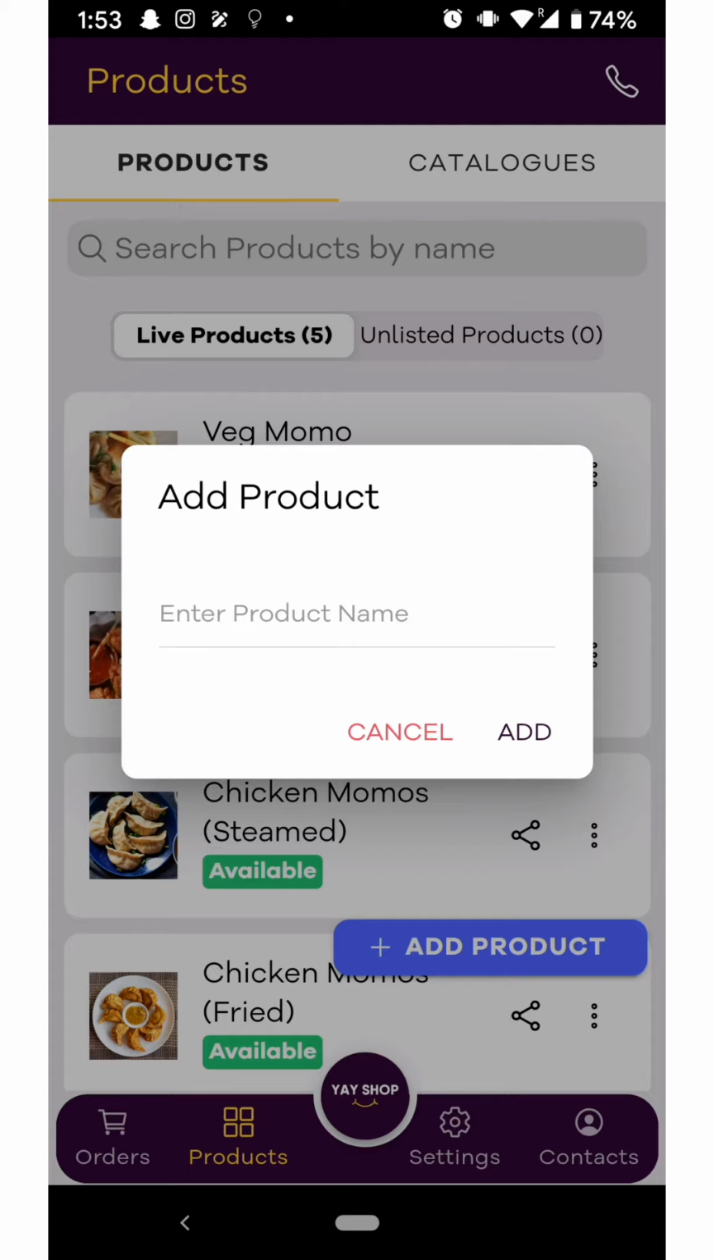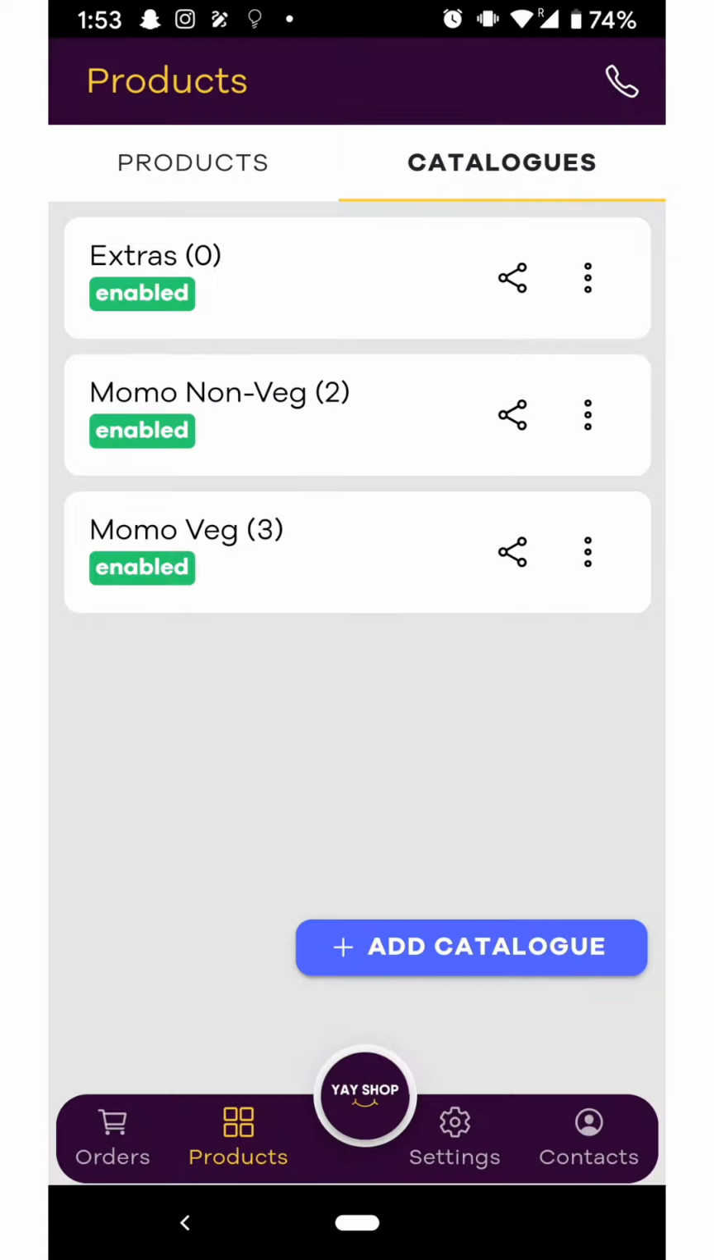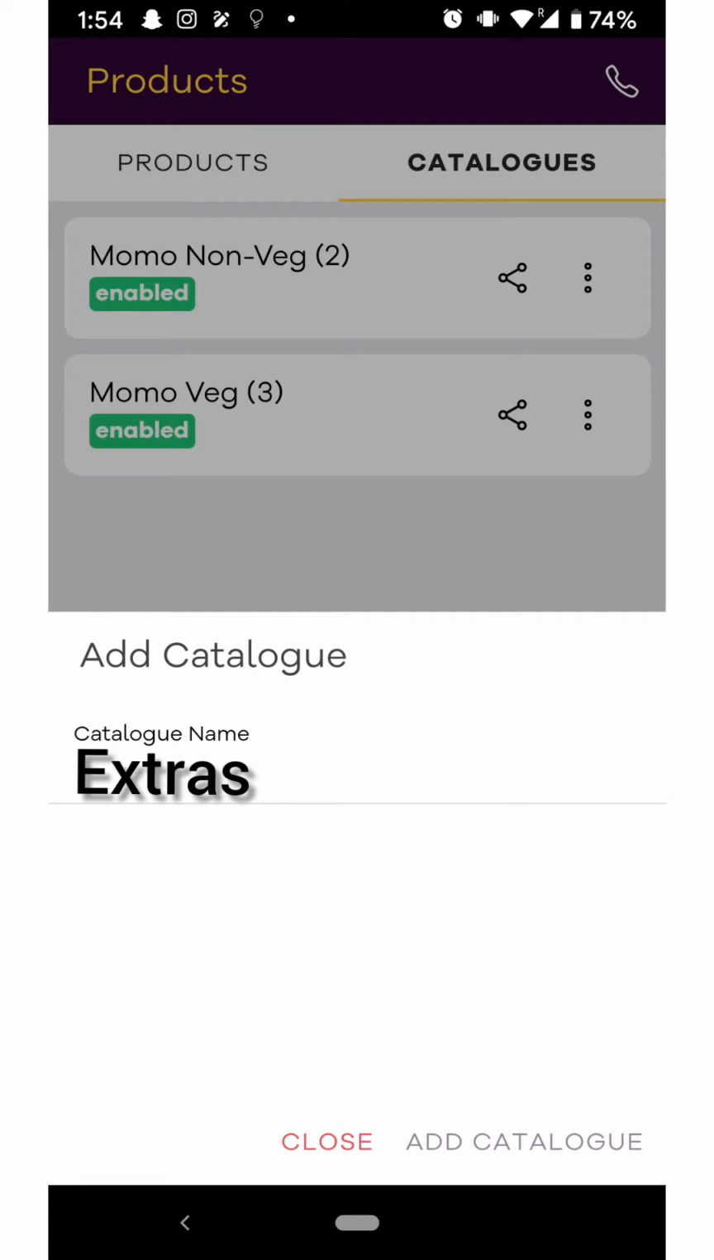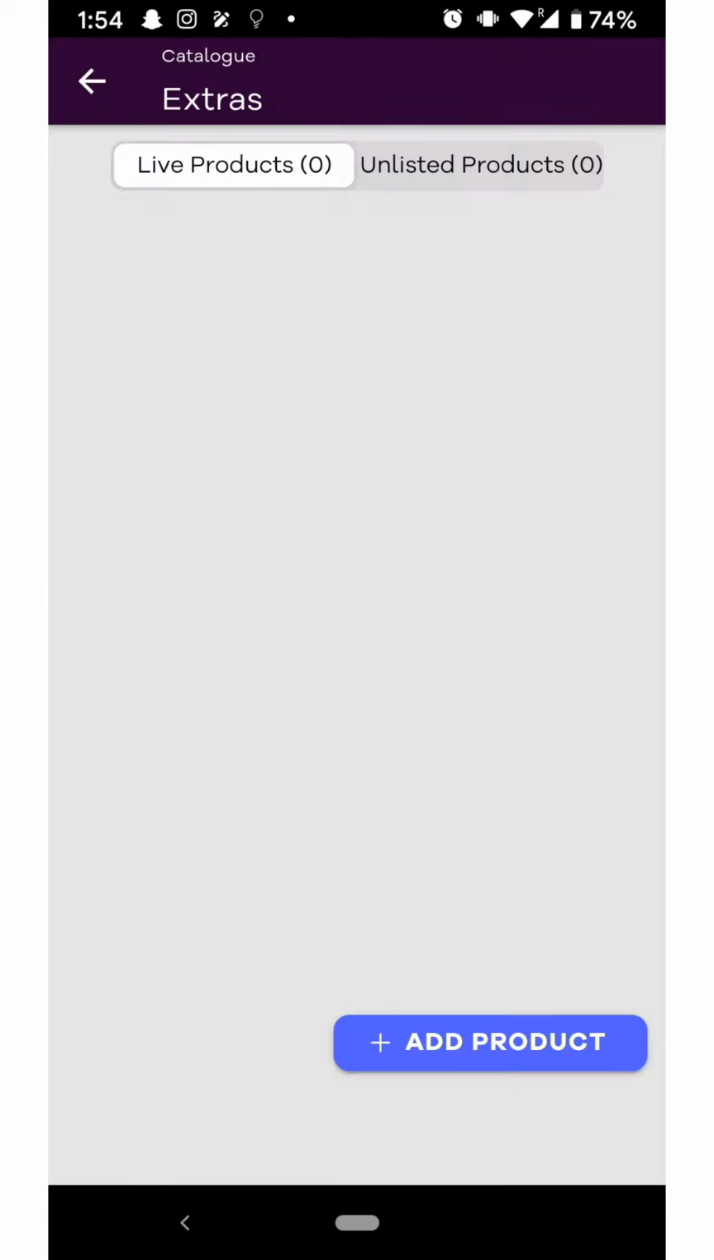add product, entering product name and adding, or there is another option that you go to the catalogs and create a catalog. Here I had to create a new catalog called extras, and I added the catalog and then I added products from this extras catalog.